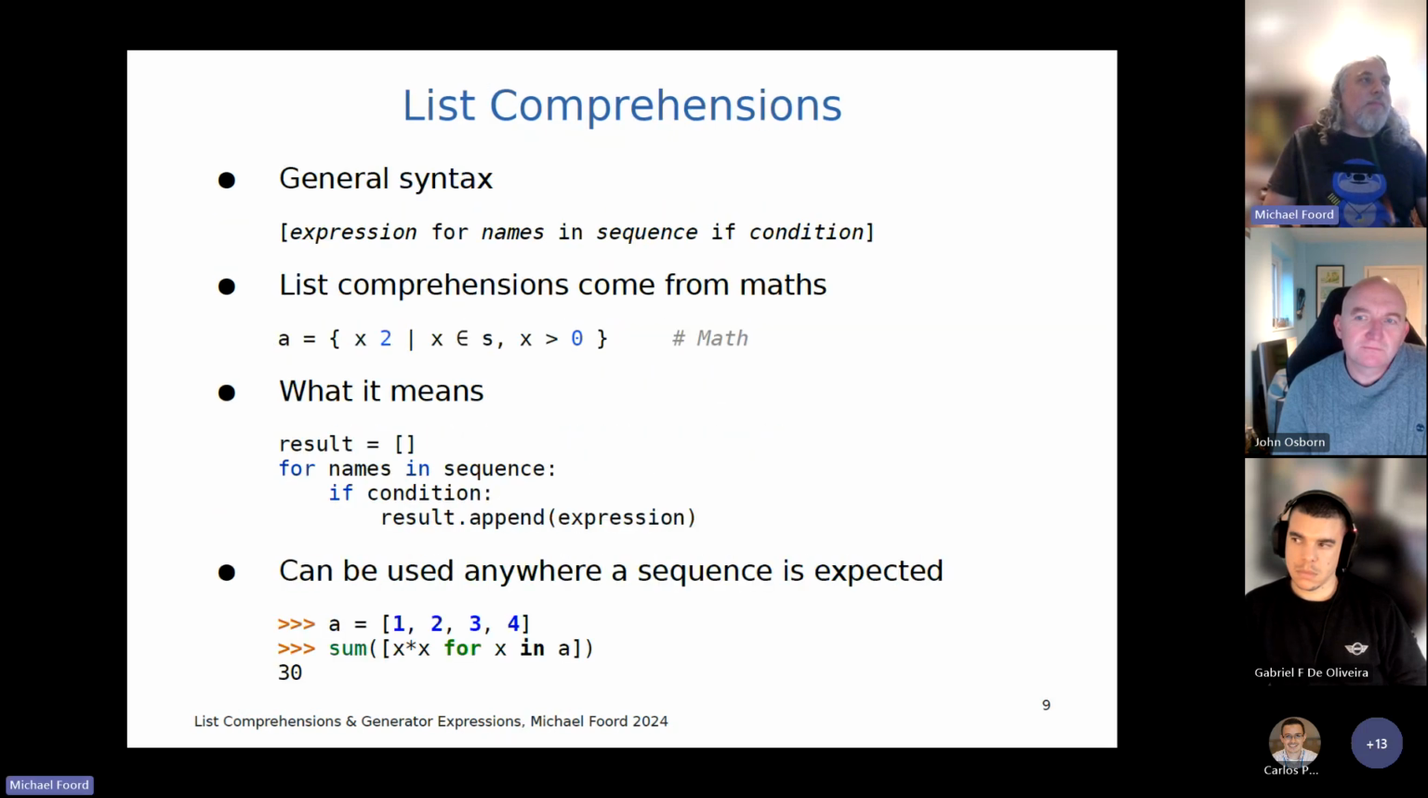Is there actually a performance benefit, or is it just for readability? The bytecode is almost identical to writing the loop out. I think there's an ever so slight performance improvement because you don't have to go back into the interpreter loop quite so many times, but it's very marginal. The bytecode is almost identical.